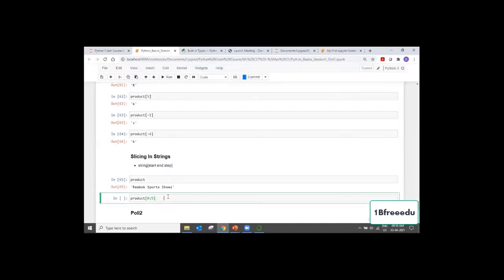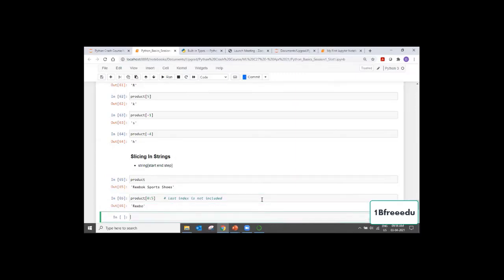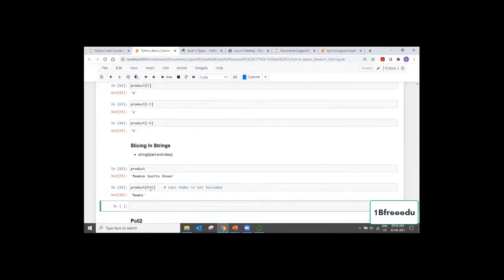Now this is the functionality of Python, people. The last index is not included. This is how Python has been designed. Because we start with 0, it does not include the last index. So it's going to reach till 5th, but not include 5th. So it's going to return us Reebo and not Reebok. And this concept goes for all the other things that we're going to learn later on also: whenever you give slicing of anything, it's not going to return the last index.